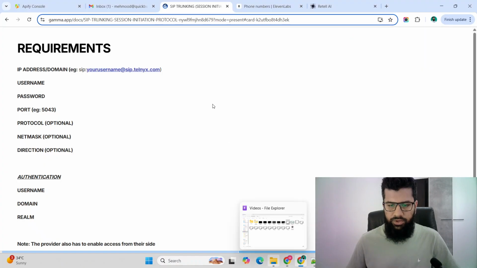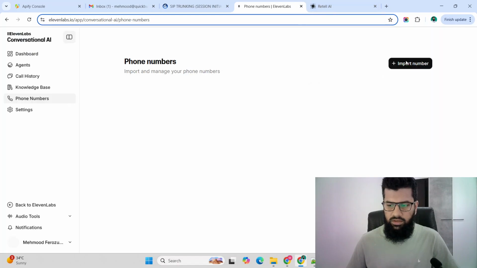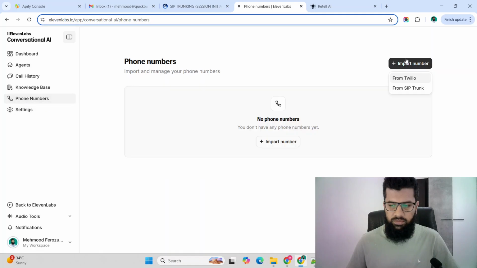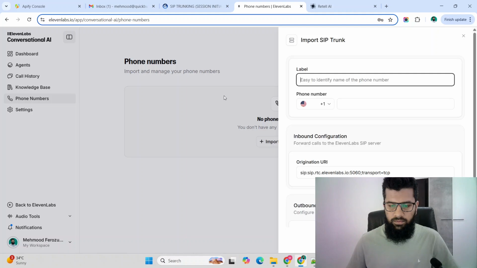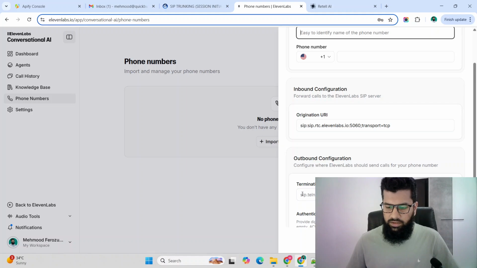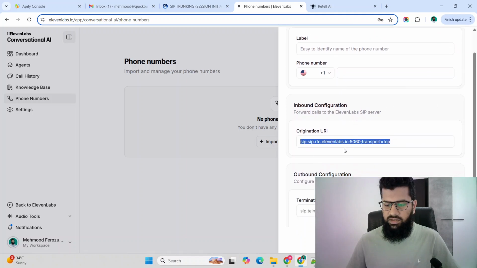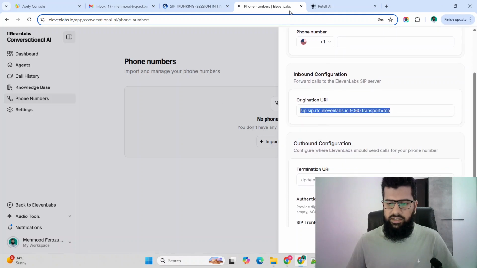Now let's quickly go towards ElevenLabs. In ElevenLabs, you just go to phone numbers, import from SIP trunk, and this label you can give anything, and the phone number you can add here, and you just give username and password. After that, this origination URI, you have to give this URI to your provider so that they can whitelist it from their side. That's it for ElevenLabs. This is very easy, and once the phone number is added, you can assign it to your agent.